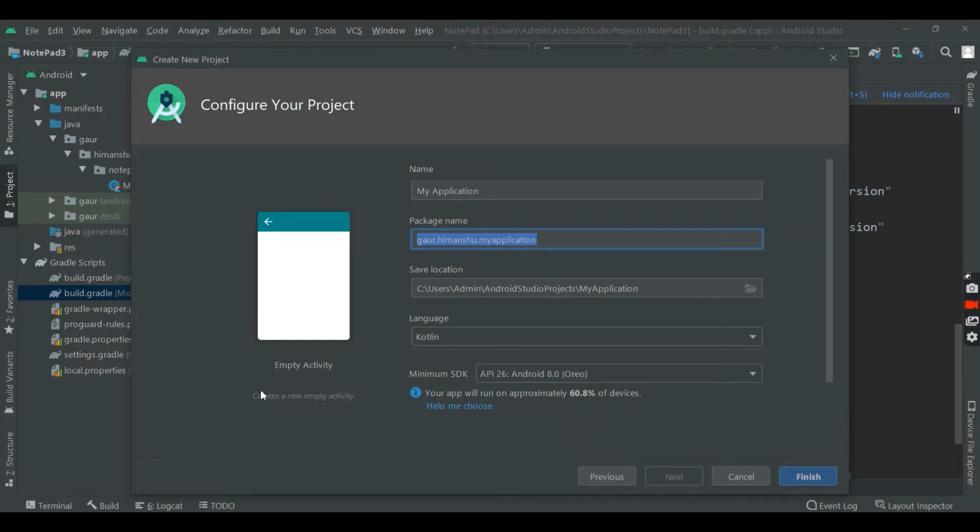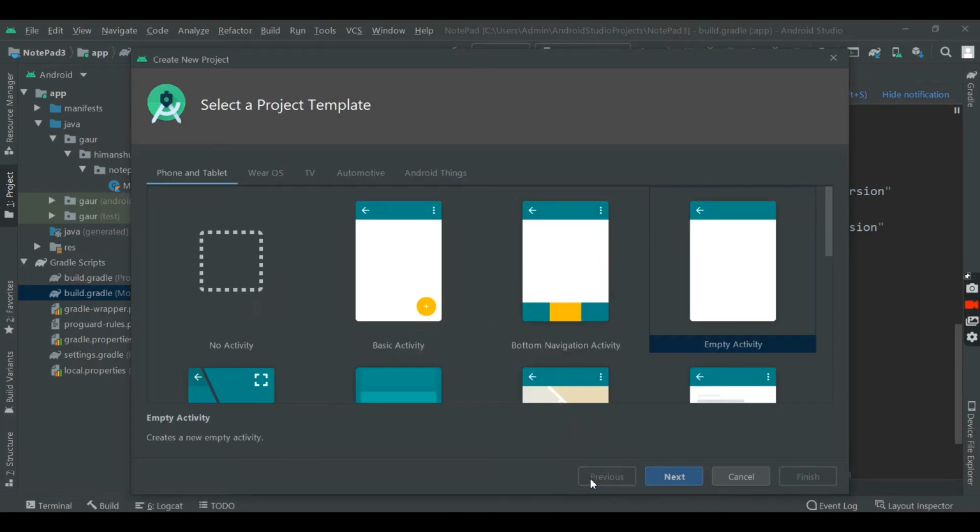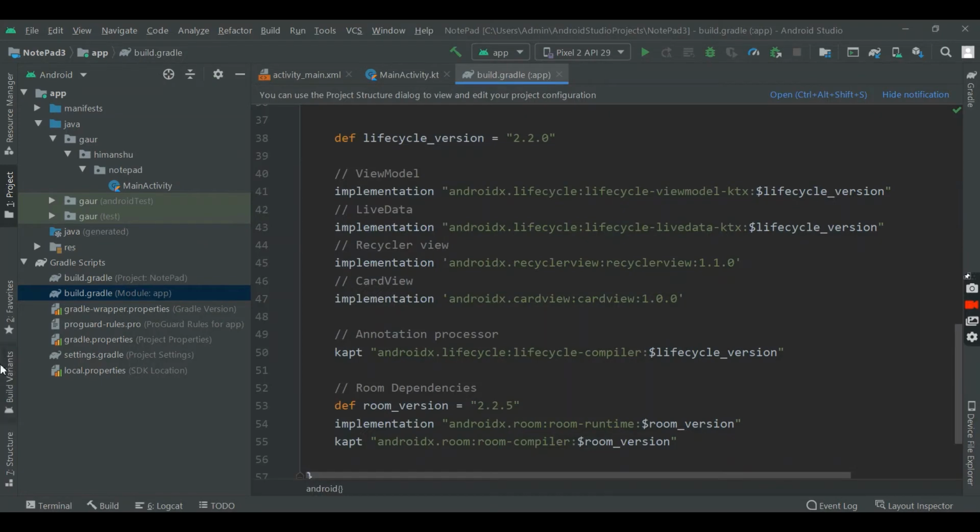In my case, I already created a new project, so I'm not creating this new project again. Okay, so simply cut this out.